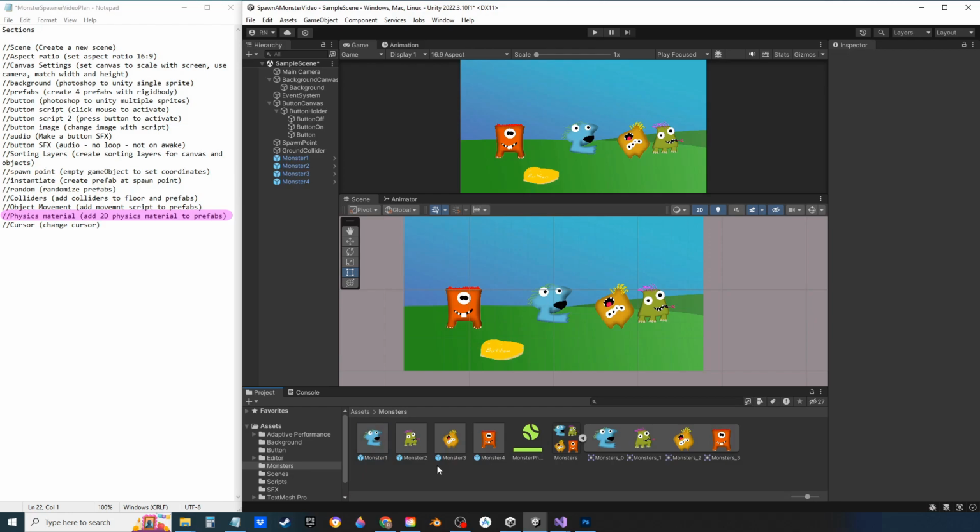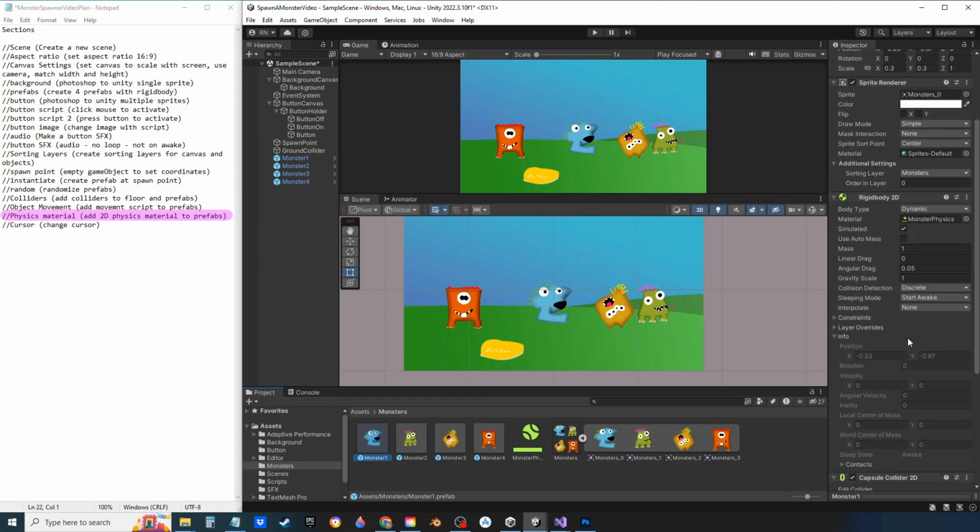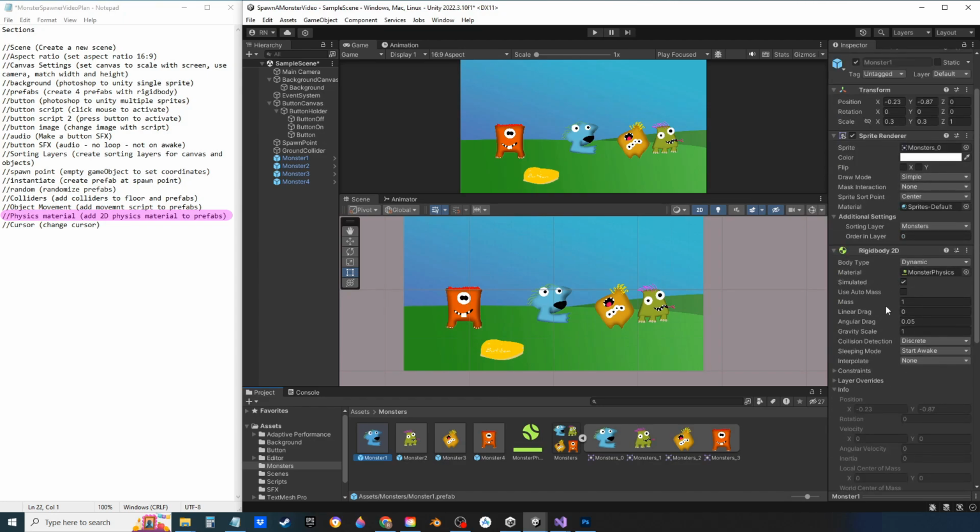Another thing worth doing is any game objects that are moving quickly, so there's the monsters here, their rigid body collision detection can be set to continuous, and if it's on discrete, sometimes the game object will move through walls or floors. It won't detect them. So I changed this to continuous.